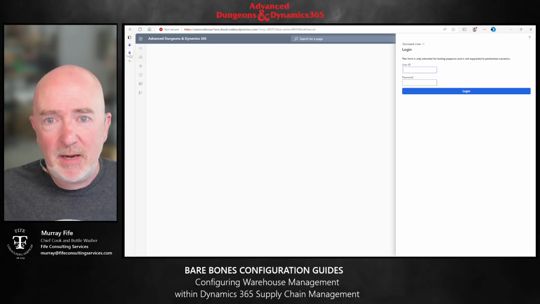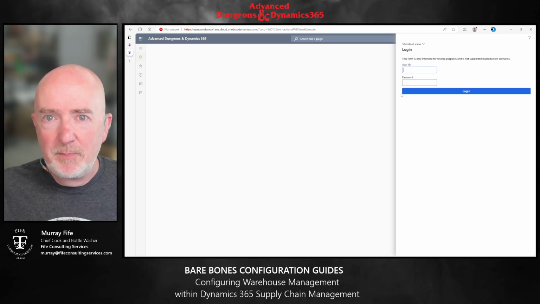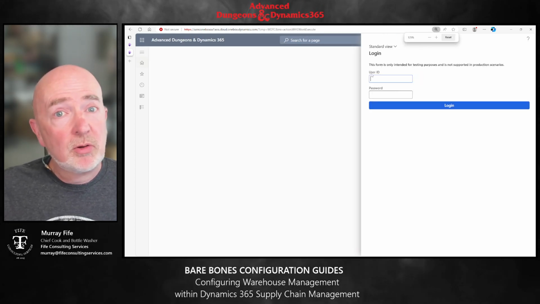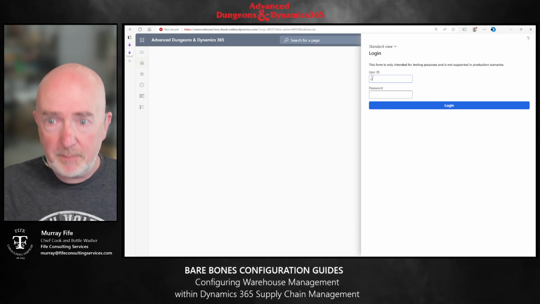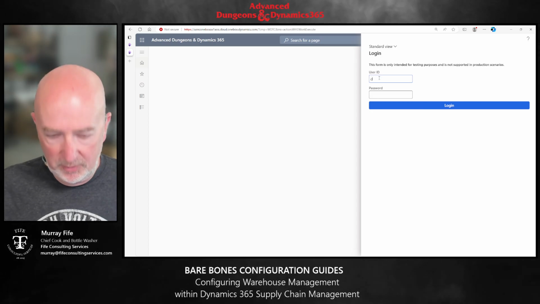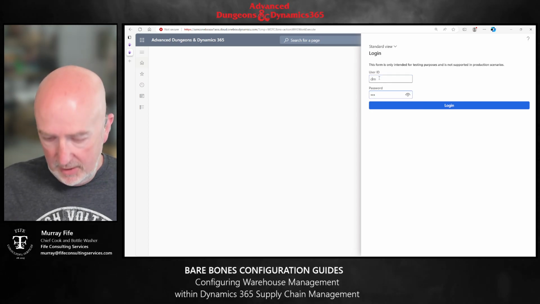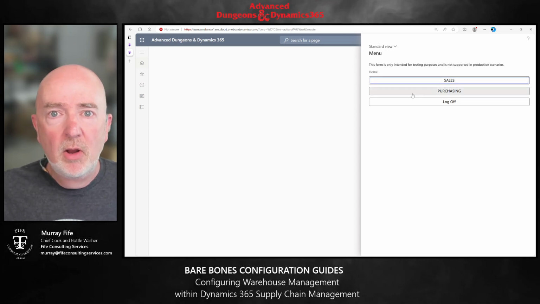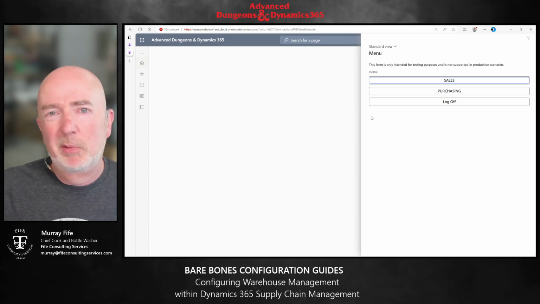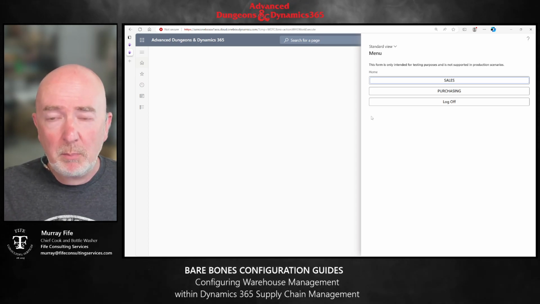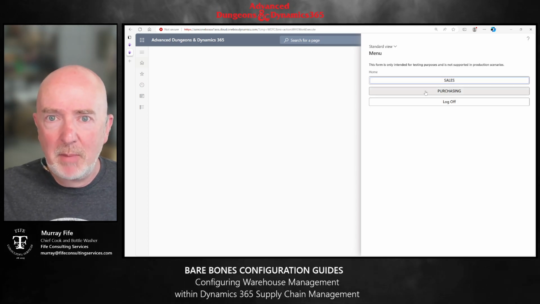Just to give you an idea of how the warehouse management works, and to give you a sneak peek, if we look here, we've got the development web client for the warehouse management, and I'm going to log in here and log into the menu. Now there's a normal client and a phone client, but since I'm running on a one box, this is the easiest way that I can manage this.